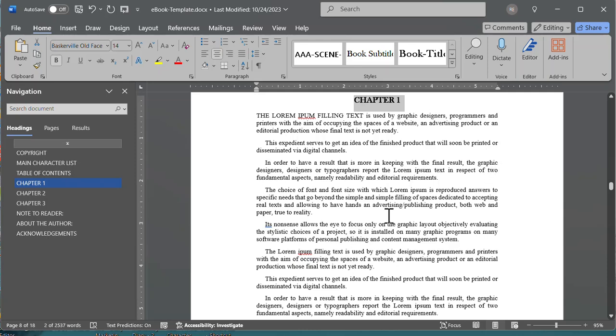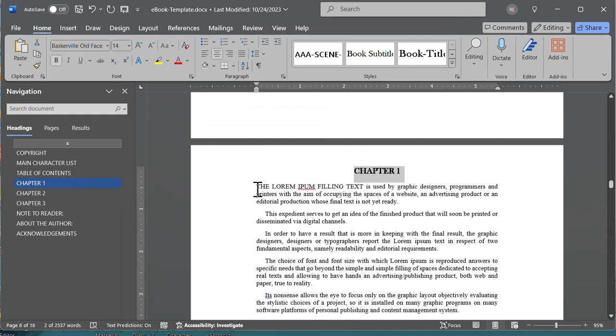For example, if you have all of your chapters set up as H1s, but you forget chapter 6 and 7, chapter 6 and 7 are not going to be listed in the table of contents. So it's important for you to make sure that you set these up as H1. Now let's talk about the first paragraph after the chapter header.